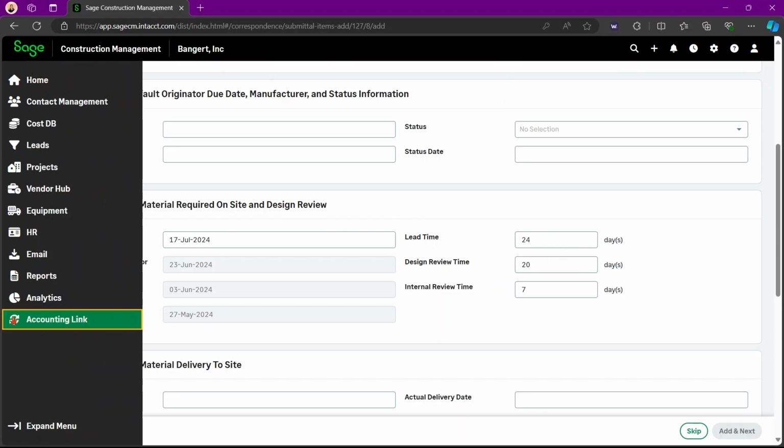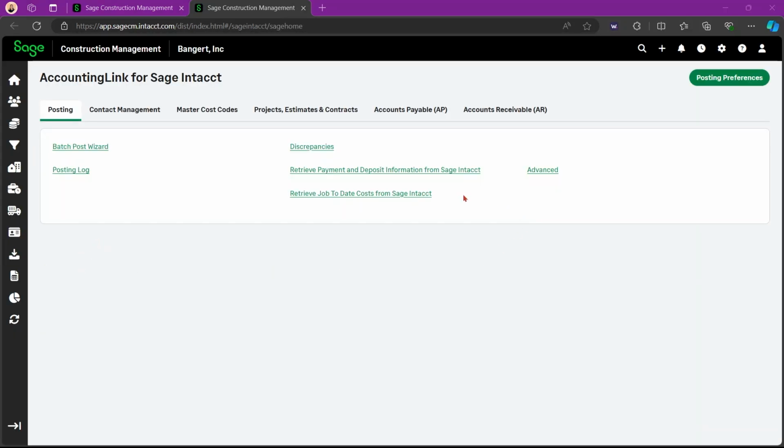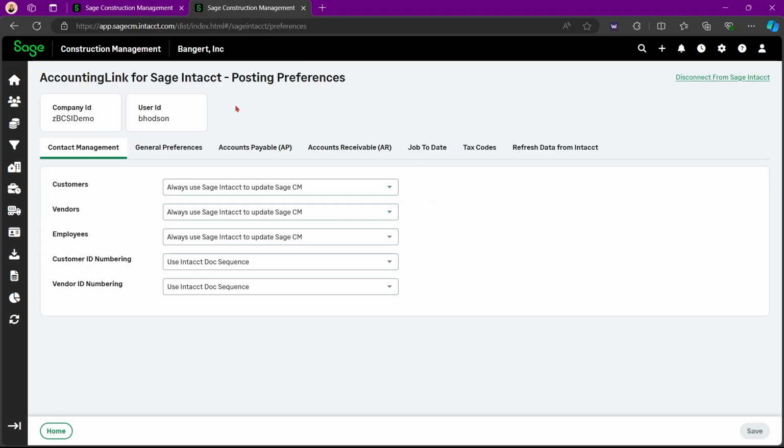Now, the last updates were made on the accounting link. Our accounting link is set to Intacct. And when you go into posting preferences, now we have the company and user ID over here. It's moved to the right. The posting preferences, general preferences have been updated. It says general preferences tab now instead of resource and dimensions tab. The company code from Intacct can be used in SCM, and these customer ID numberings and vendor ID numberings are also new, where you can use the Intacct doc sequence.